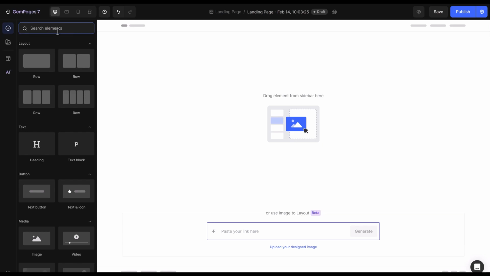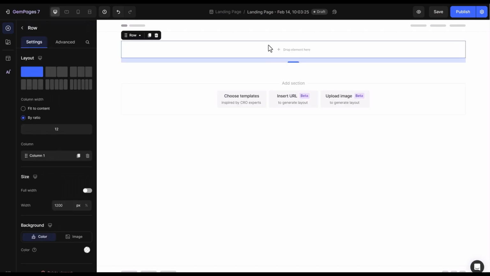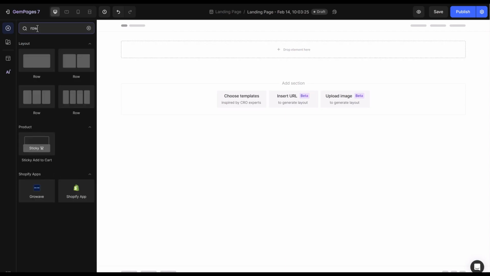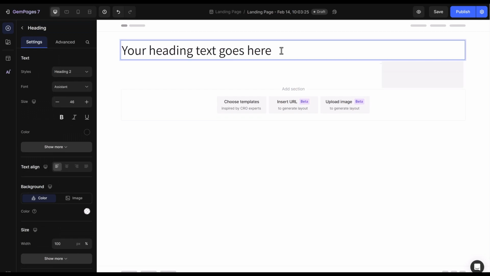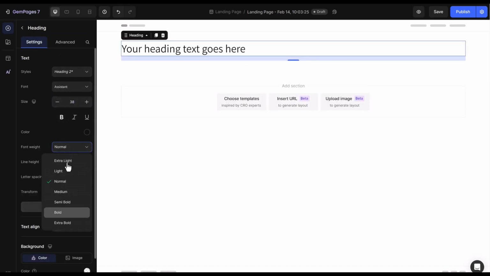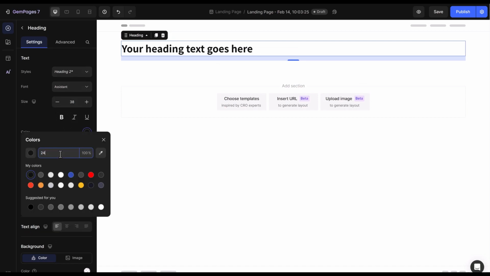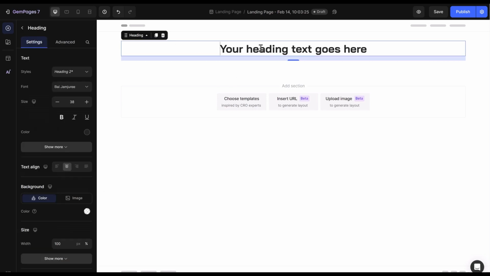First off, open up GemPages editor and place a row onto your design area. Then drag a heading element onto the row for the title. Customize font size, boldness, color, center the text, and insert your content.